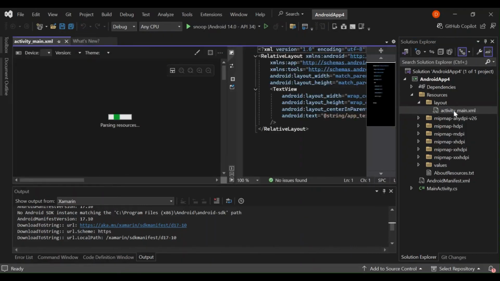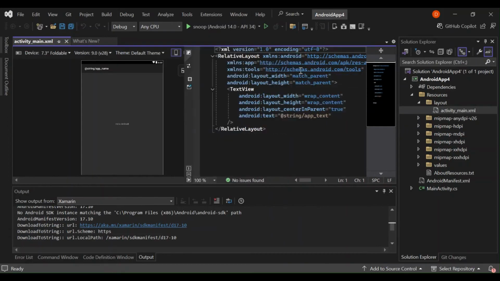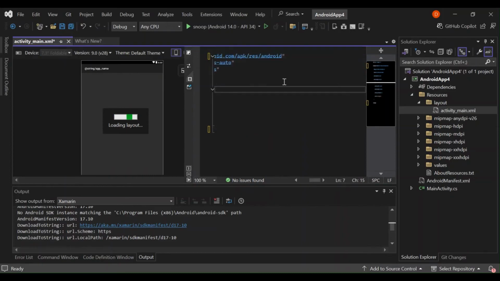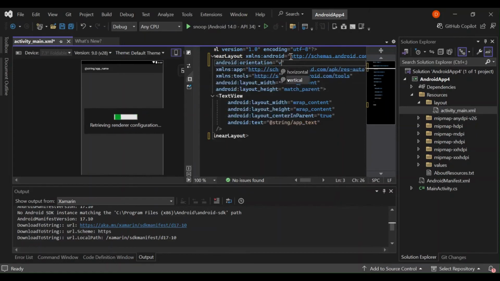So basically, this contains our layout. Let's go ahead and make some quick changes. As you can see, like in my previous video, I've got the XML code and then the visual designer here. First of all, let's change the relative layout into linear layout. And with a linear layout here, let's go ahead and add android:orientation and set that to vertical. So that's what we have here now.